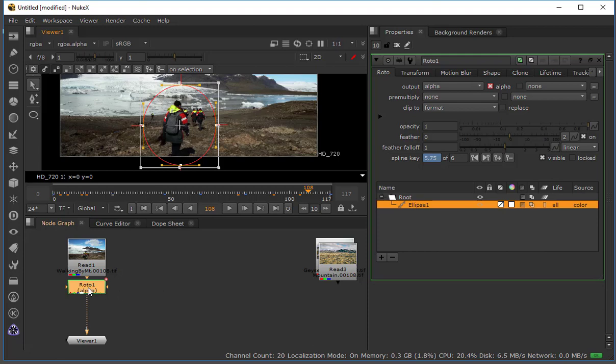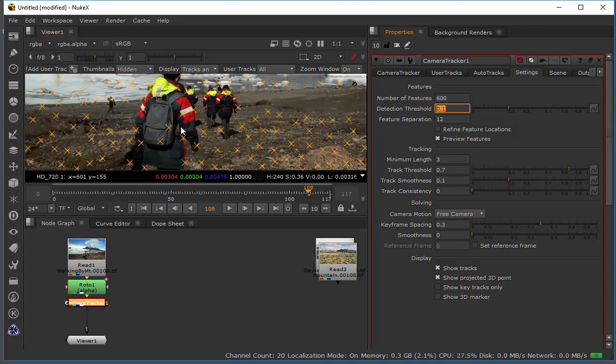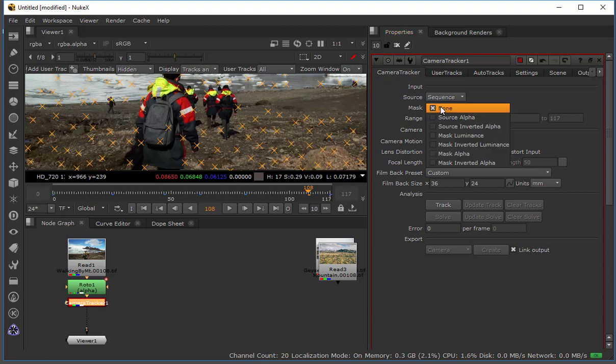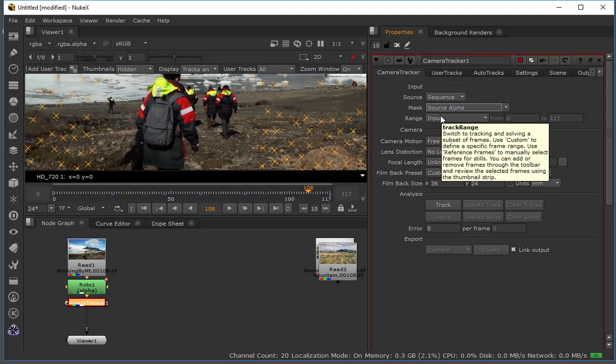Cool. All right, so now camera tracker time. If you spell it right. Preview tracks. Set this to 600, looks good. You'll see it still is on the guy. I have to go back to my camera tracker and tell it to use this mask. So I just say source alpha and watch what happens. Doesn't track anywhere where I put that mask, okay?